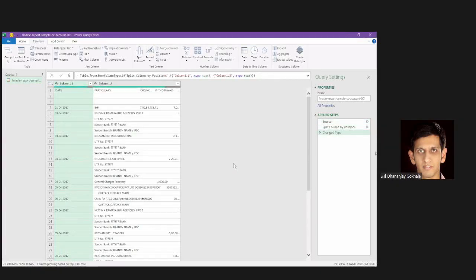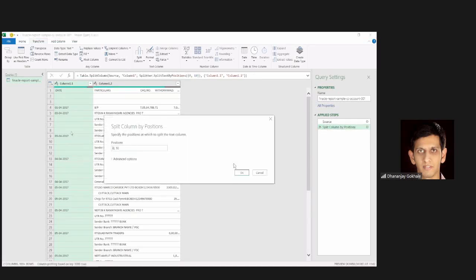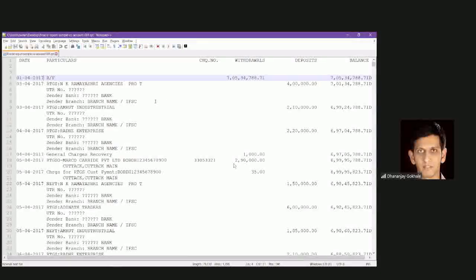Okay, so the date column was split. Let me remove this recorded step. I can remove a specific step, and let us do it for all the columns. So the date column ends here. Now we will consider this as a single column. So our check number ends here.